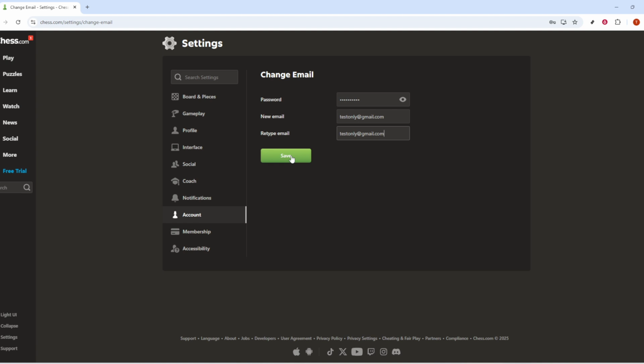After you save, your new email is set on your account. In some cases, you may see a prompt to verify the change. If so, just follow the on-screen instructions provided by chess.com. That's it, done. You've successfully updated your email address on chess.com.